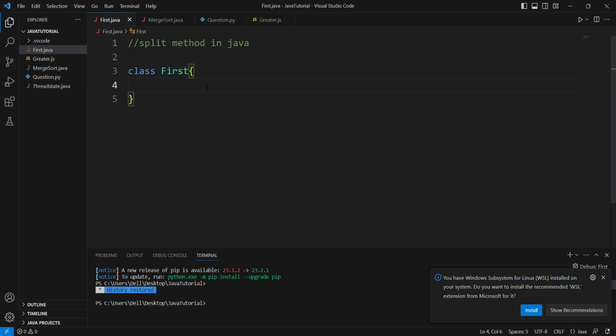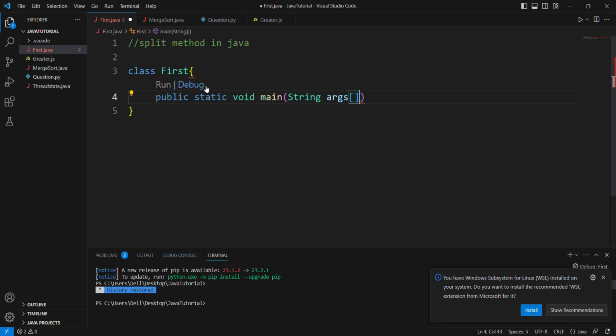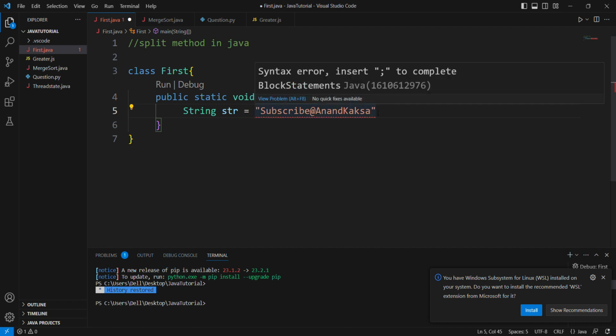First of all, let me create a main method, public static void main, and then String args. After this, in this main method, we can declare any string that we are going to split. Let's call it "subscribe@Anand Kaksha". Fine.